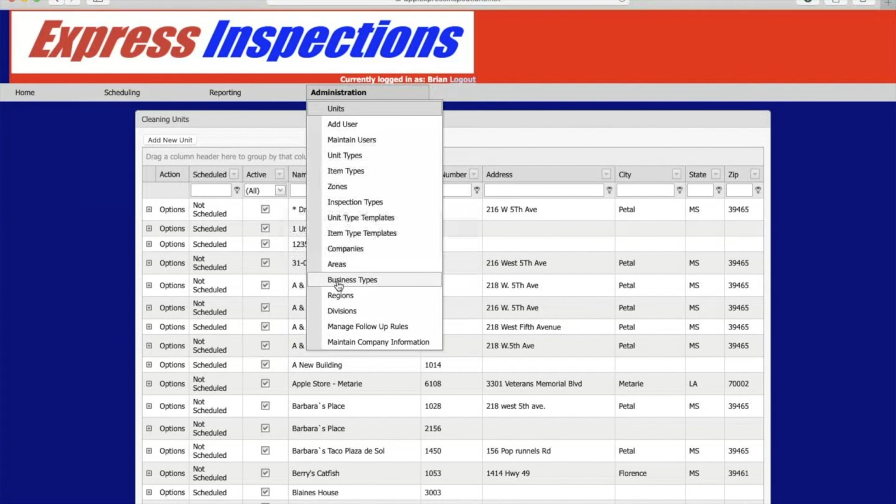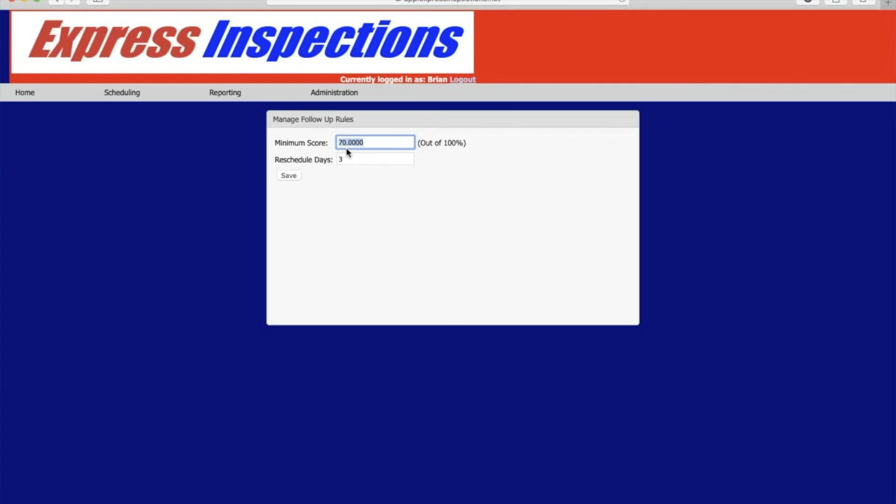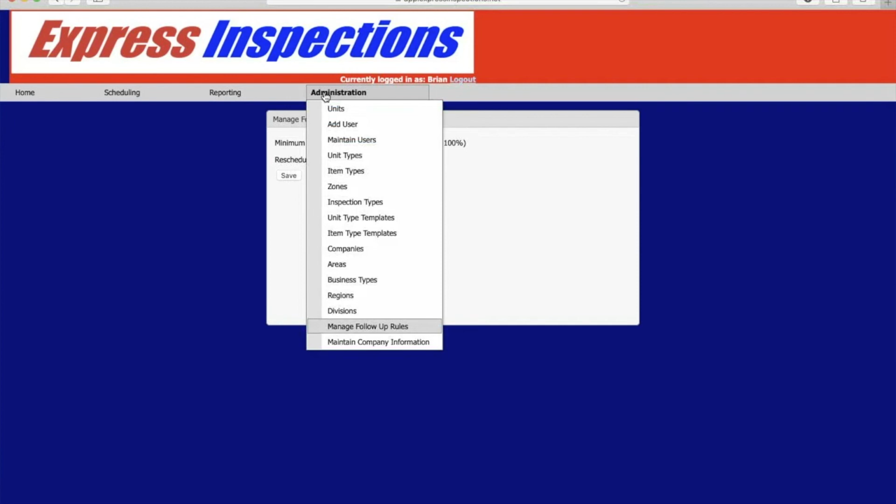Also under administration, you're able to do follow-up rules. You can set your follow-up rules to tell a minimum score of 70 out of 100. You're going to automatically reschedule that for 3 days later. It will show up on that inspector's calendar to go back and re-inspect that building.